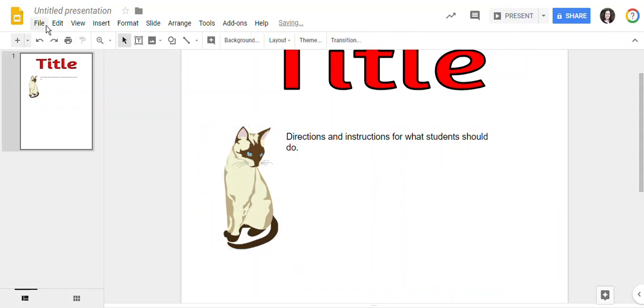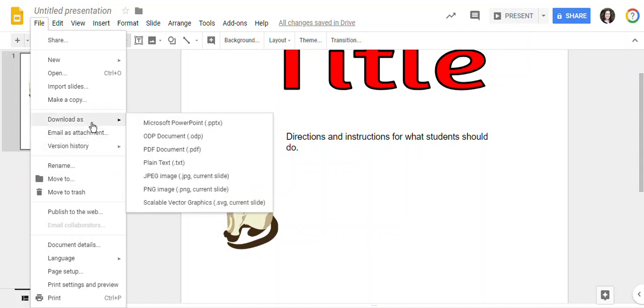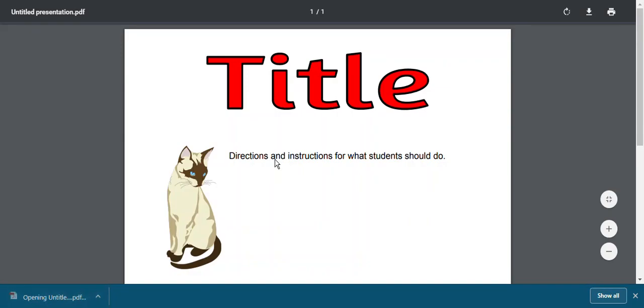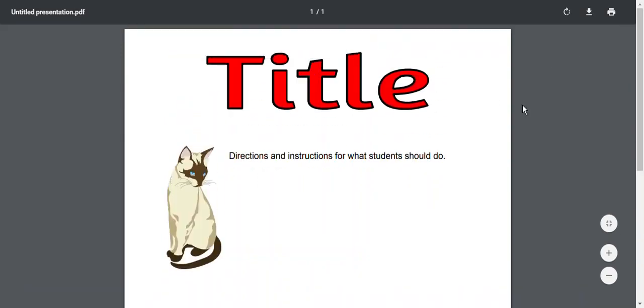From here, I can do a couple of things. I can print it out, or I can save it as a PDF. To print, I would just go to File, Print. To save it as a PDF, I'm going to go to Download As, and then choose PDF Document. That'll automatically download it for me, and now when I open it, I've got it right here as a PDF, and I can send it to Print Shop or share it with other teachers or whatever I want to do with it.